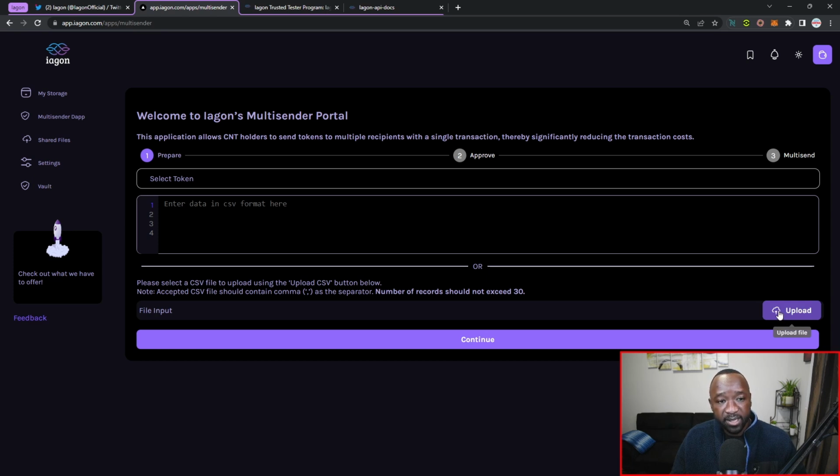Once you do that, it'll basically allow for you to review the addresses that you want to send your token to. And then as part of the third step, you'll actually be able to send out those tokens to all the addresses included in your CSV file or that you provide here within this text option. So that's the MultiSender Dapp.